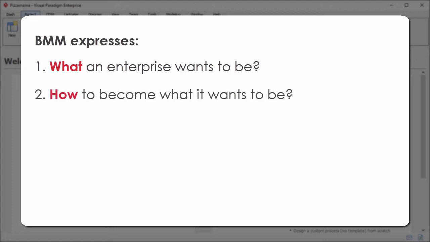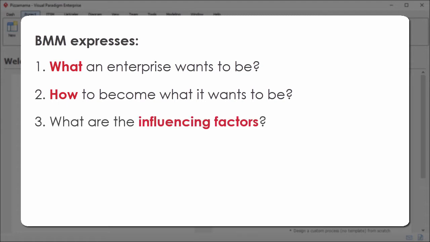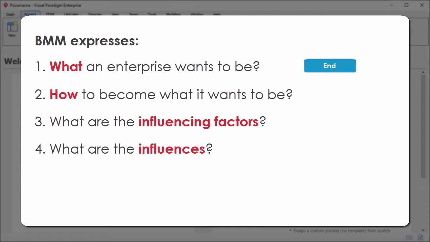How to become what it wants to be? What's the strategy to take? What are the factors that influence the goals and directions of the enterprise? What are the potential impacts that may affect the achievements of goals and executions of strategies? BMM expresses the answers of these four questions as ends, means, inferences, and assessments.